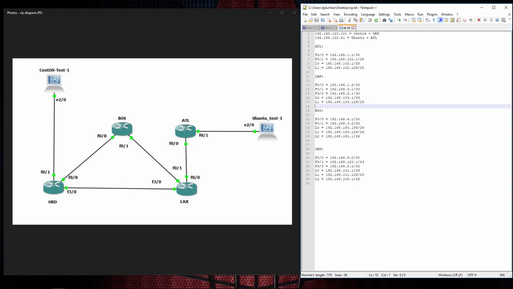So let's begin. So here, from where we left off, it's a similar diagram as the second video. I just added a second loopback for Boston and also ORD, and also here's the IP address for all the setups currently.